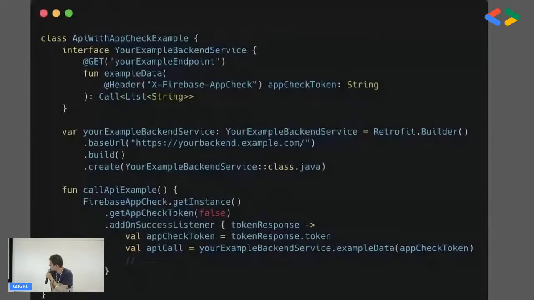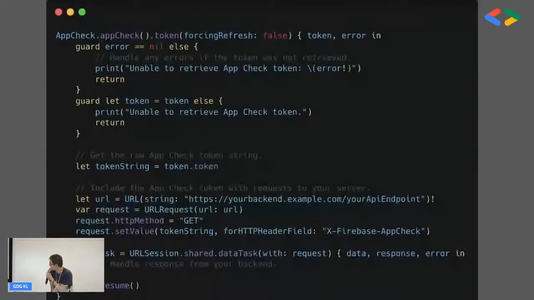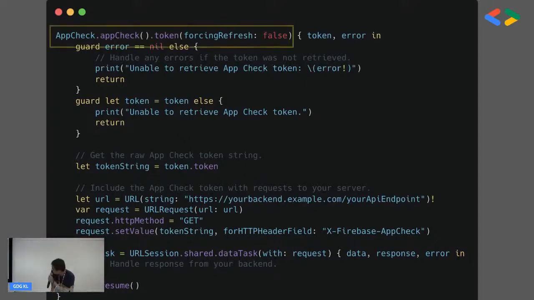So this is a Java example of the same thing. So yeah, it's the same. This is the... what do you call that? This is the iOS version of the same thing. No, this is Kotlin. Yeah, so you will do the same thing.